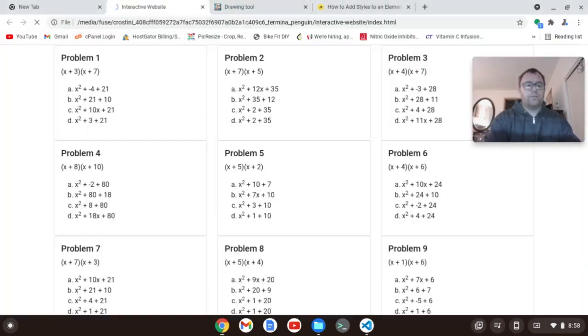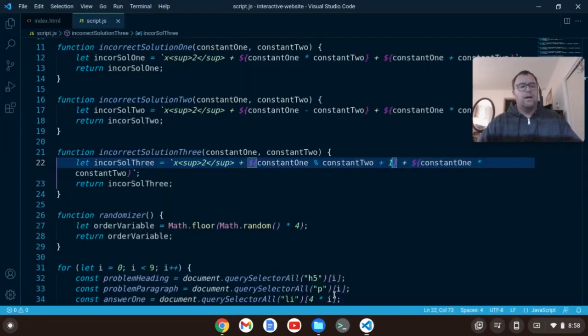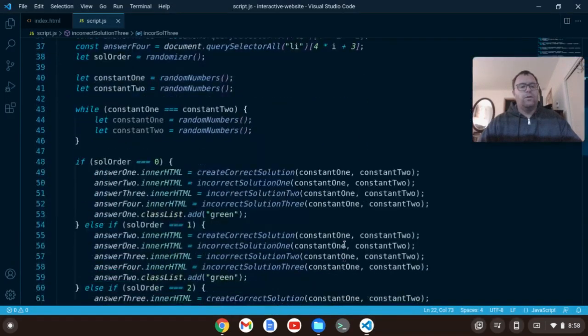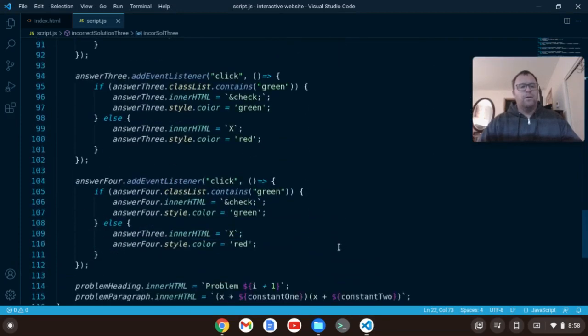So anyways, let's refresh, make sure everything's okay. This one, let's see, it would be x squared plus 9x plus 8. So this should be the correct solution, and we'd get incorrect solutions here, here, and here. Okay, interesting. So something happened with answer 4. Let's take a look. So this is part of the debugging process here. And what happened is we didn't correct it for all of these.